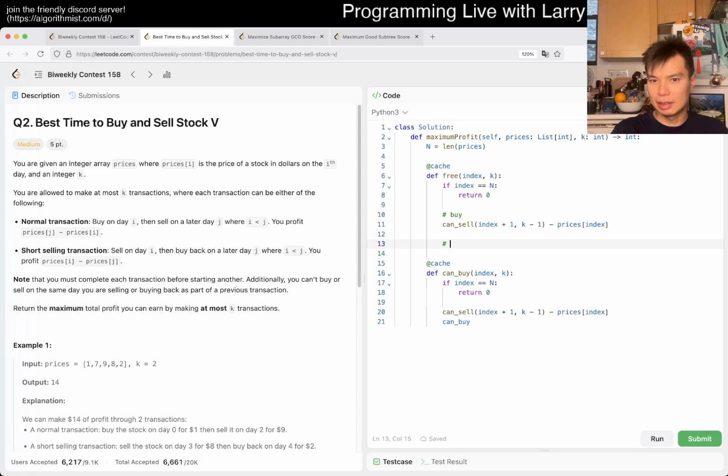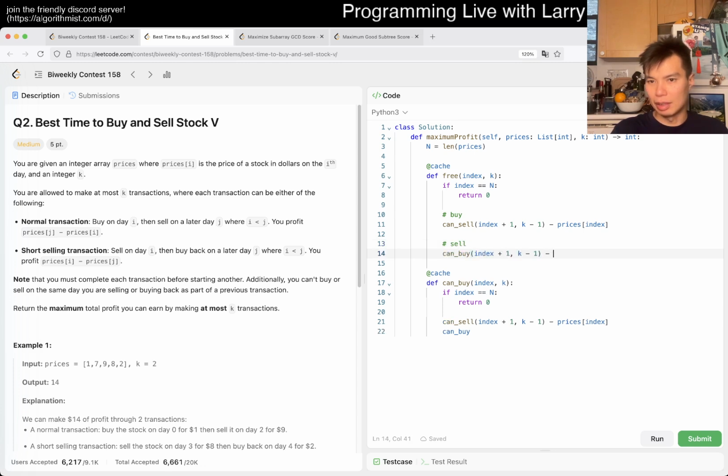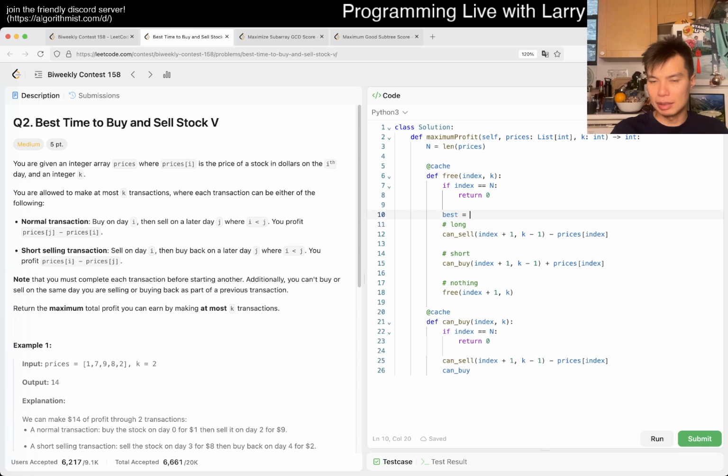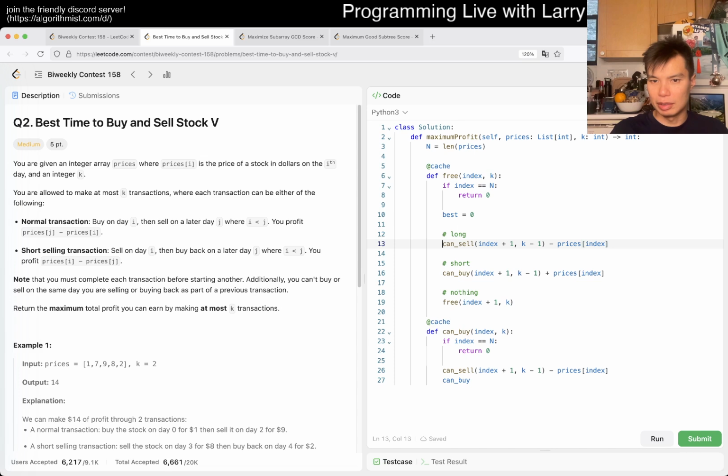We had that. And sell is going to be can buy back index plus 1, k minus 1 plus prices of index. This is short. Long short, right? And then the other thing is just nothing, right? So then that's 3 of index plus 1, k, right? So here, then we just take the min of these 3, right? So yeah, best is, I guess, just not doing anything. So let's just say 0, right? So best is to go f min from f max, best, right?